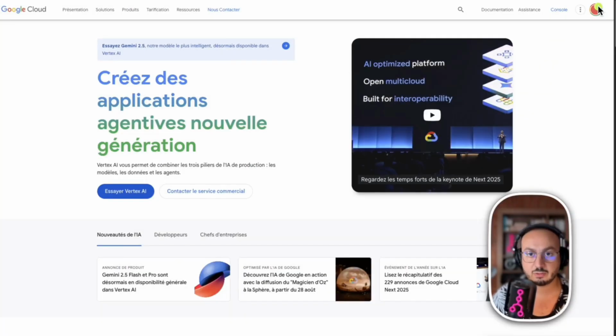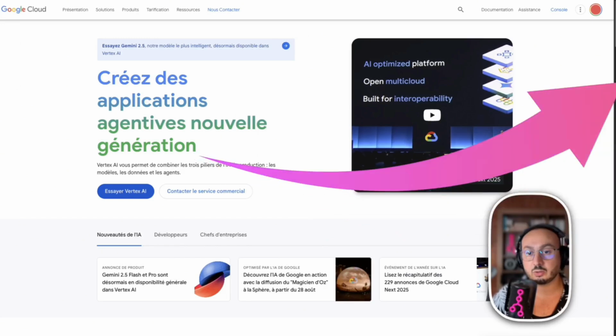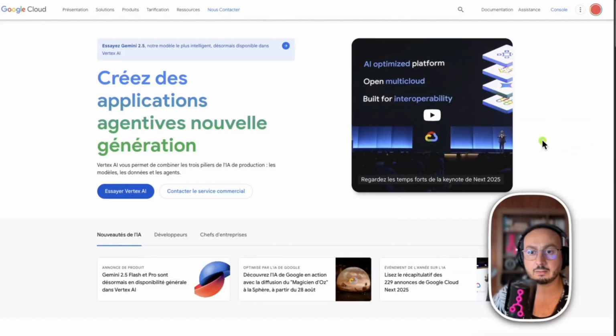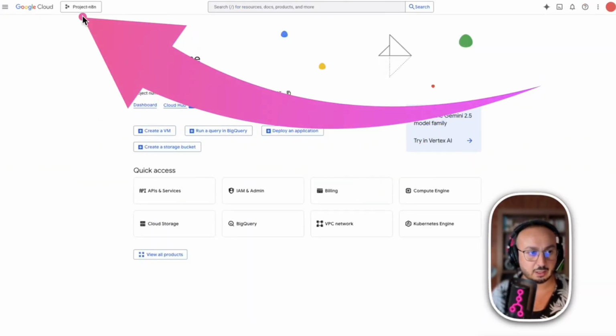Because sometimes if you have several email accounts, you might need to log in with different accounts, you know? So here, for example, I'm properly logged into my email account. So now I'm going to click here on console to be able to enter and create a project. So here, look, when I look here, I see a project.